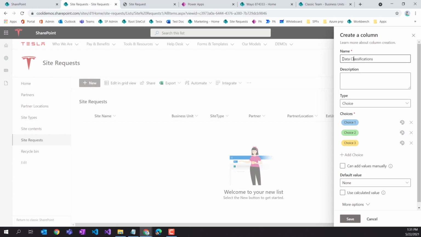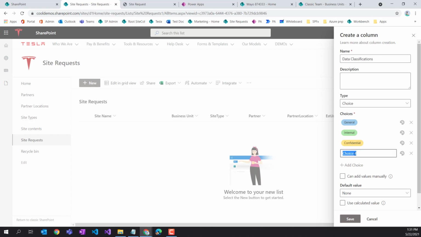And then here, again, I'm toggling between using spaces and not using spaces, because it depends on the scenario that I'm working in. So data classifications, this is going to be very simple: general, internal, confidential, and top secret.